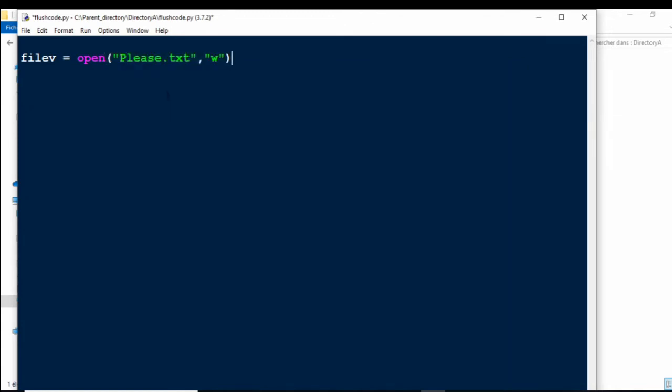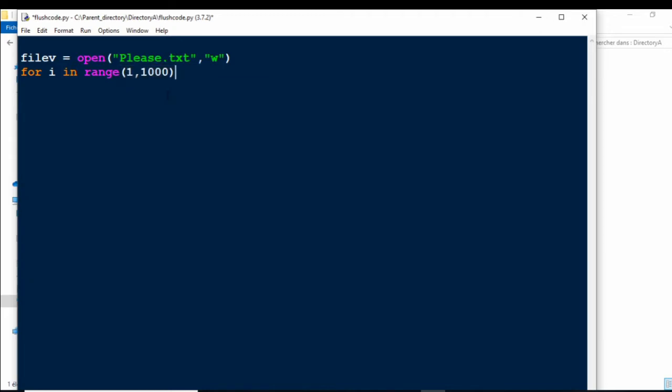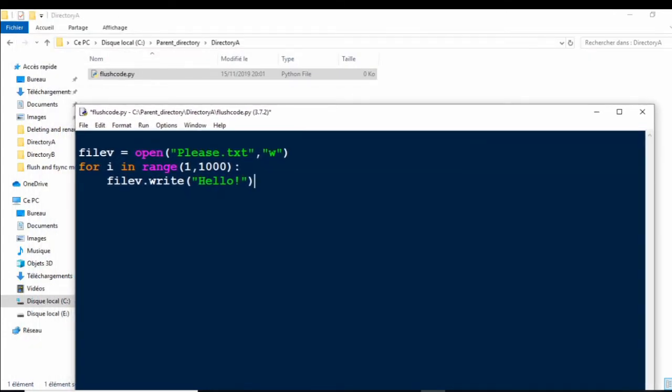and we use the write mode, and then we can add a for loop, for i in range from 1 to 1000. What we will do, we will write to our file, we will write hello, for example. So this is an example of writing to a file without closing the file and without flushing. So let's see what will be the result if we run our code now.